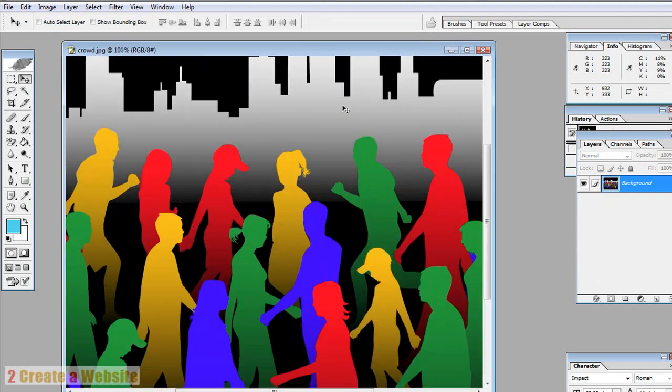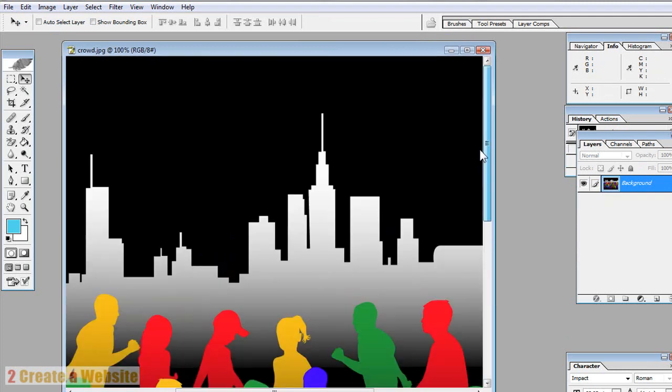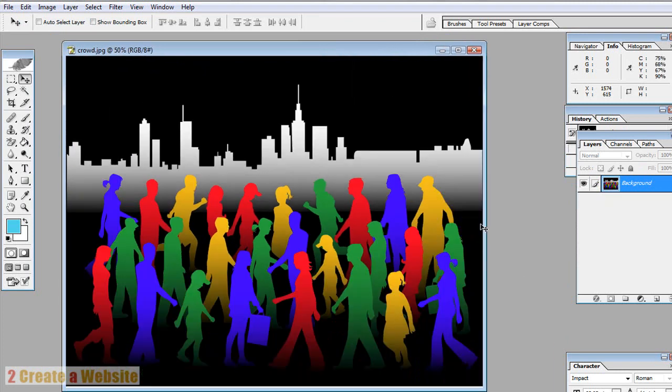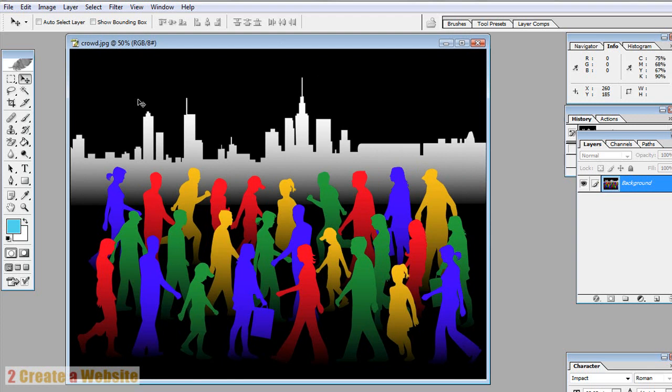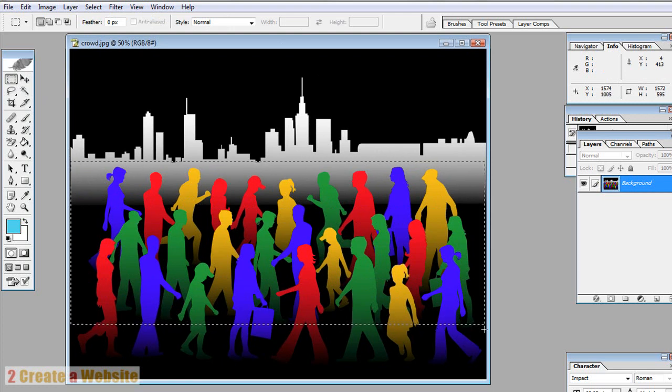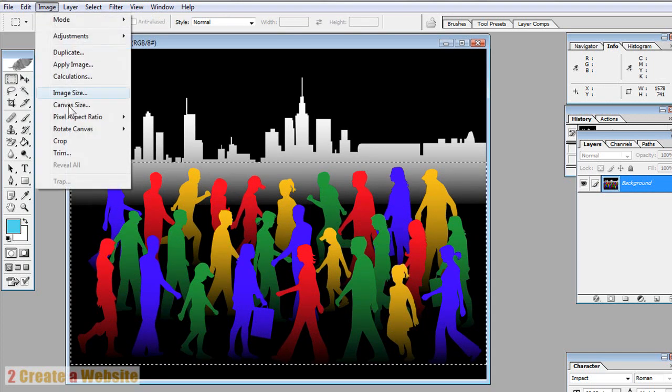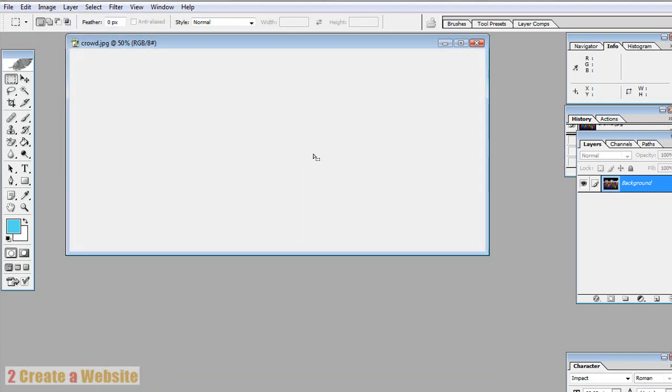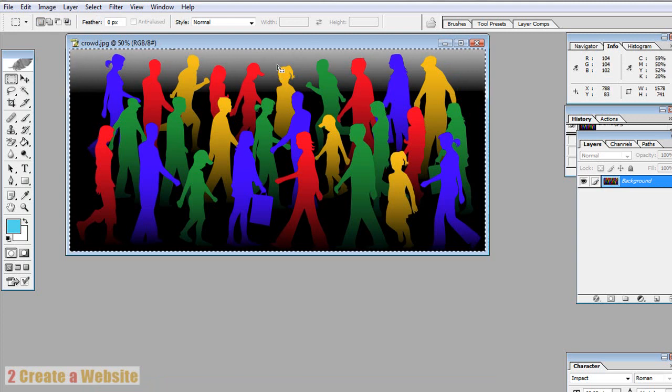So if I do Control Plus, you can see this image is really huge, but Photoshop's only showing it at 50%. So what you're going to do is first crop the image. And you go over here to your select tool, click it, and I want to crop it right above the people's heads here, and then right below their feet. So I'm going to click and drag, and I'm going to say image crop, and just like that, it cropped it out.